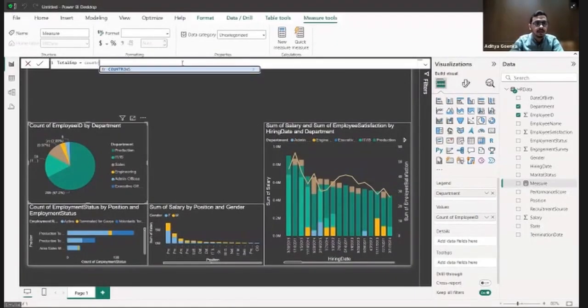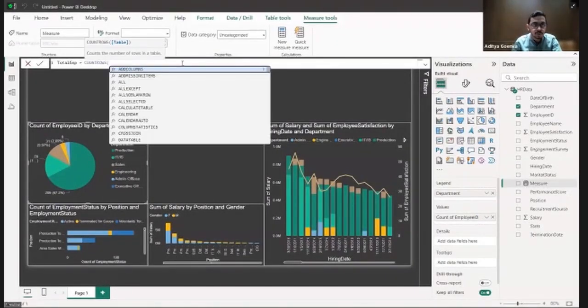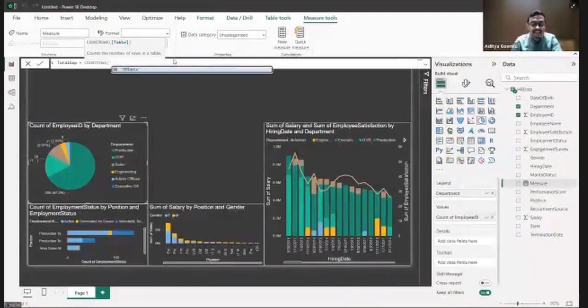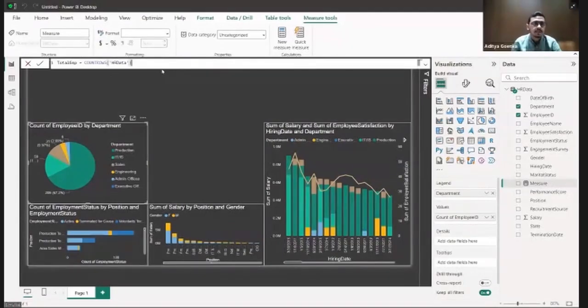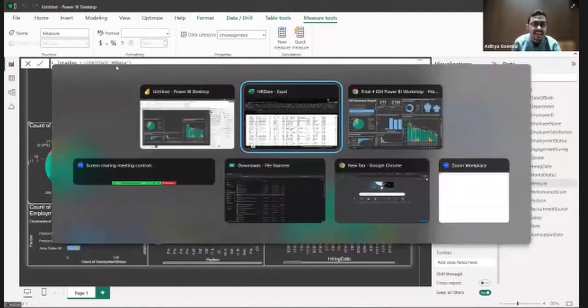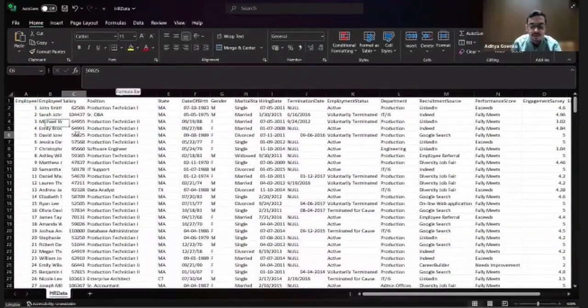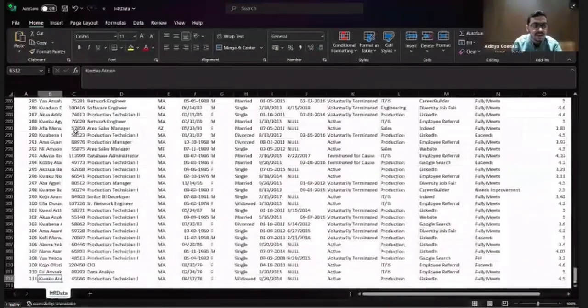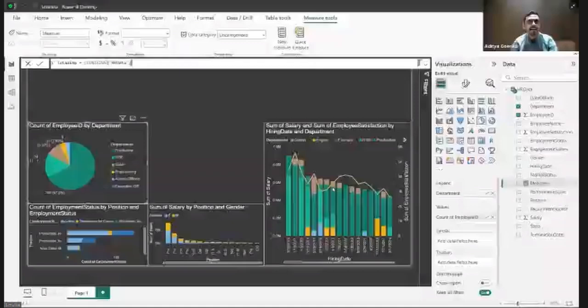So you will go and type in COUNTROWS and then add a single inverted comma. So HR data will come and then close the brackets. It will count the total number of rows inside this particular file. What is the total number of rows in this particular Excel file? Guys, what do you think? It is 311, correct? It is 311.